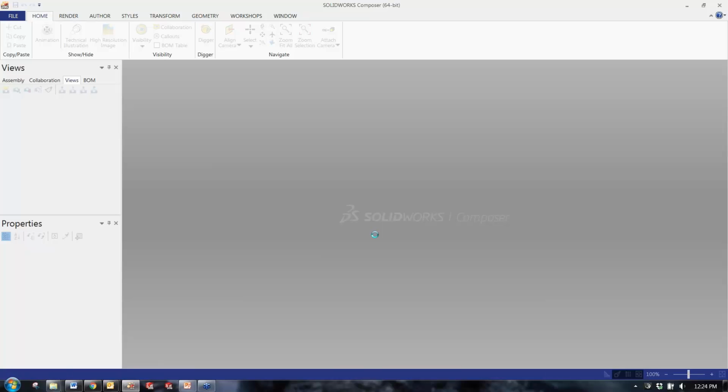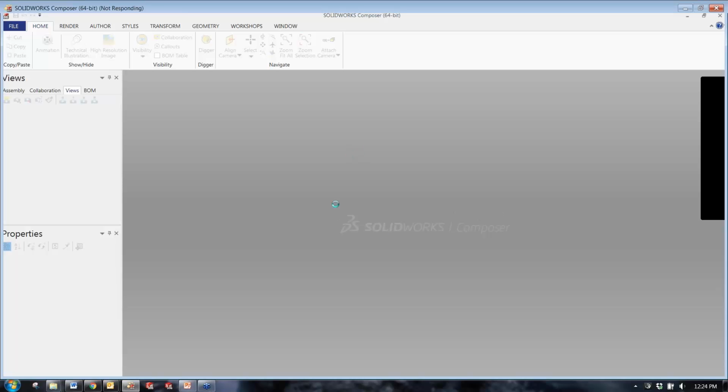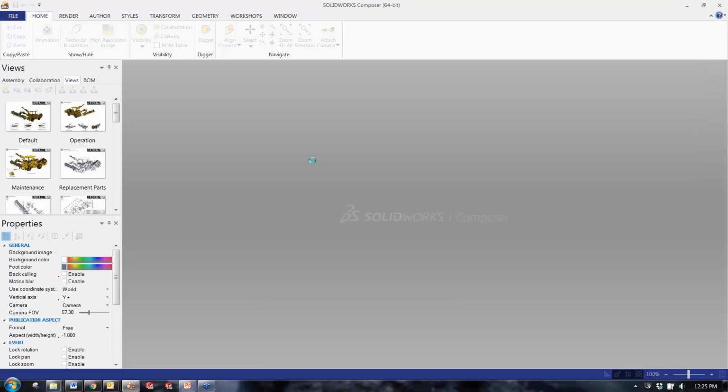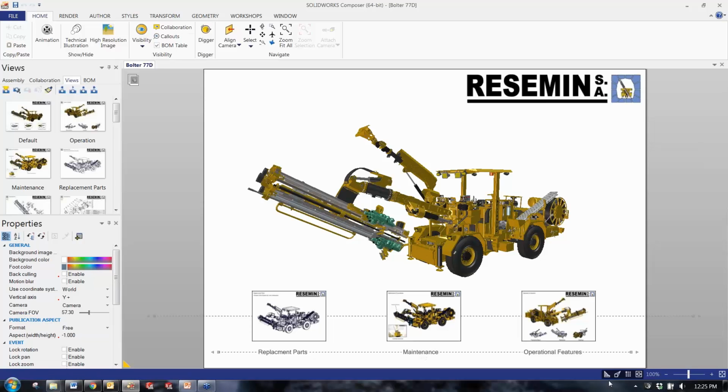So although most people use SOLIDWORKS Composer for simply doing their instructions manuals, it can be used for far more than that. And this is a larger file, so it's taking a little bit of time to open. Okay, and there we have it. This is Resumen, which use SOLIDWORKS to design their machines, as well as SOLIDWORKS Composer to create documentation.